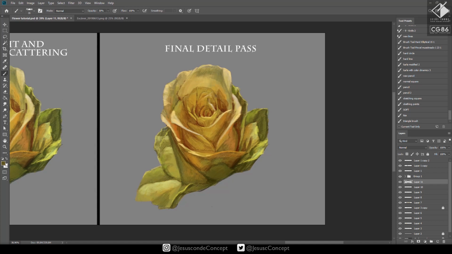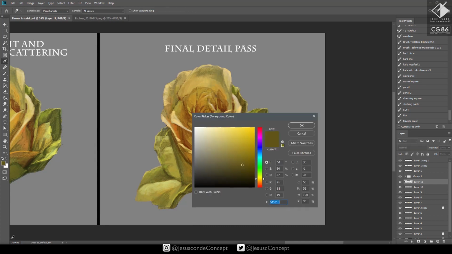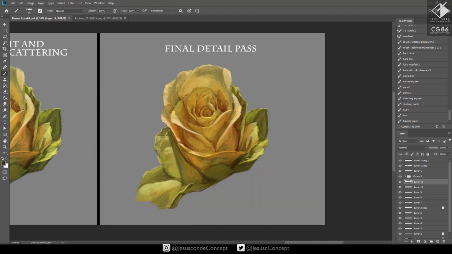Like this, and adding some dark parts in there. Let's put some dark in here. And I want to go even darker, but I'm not sure that it's going to look good. Let's just try things out.